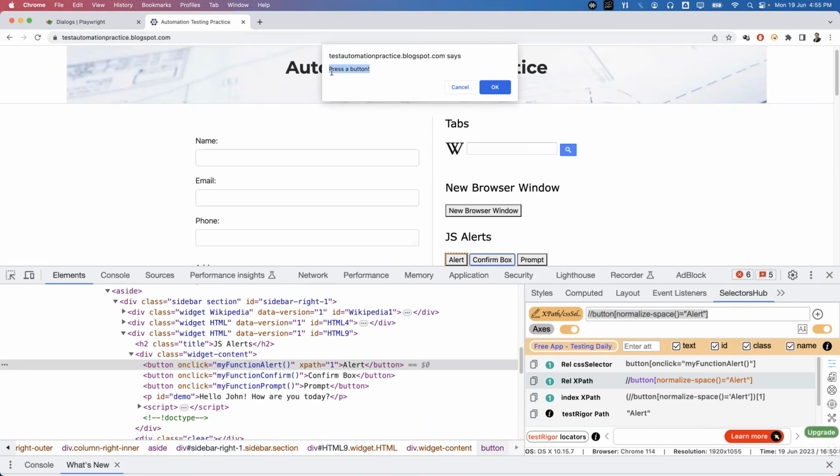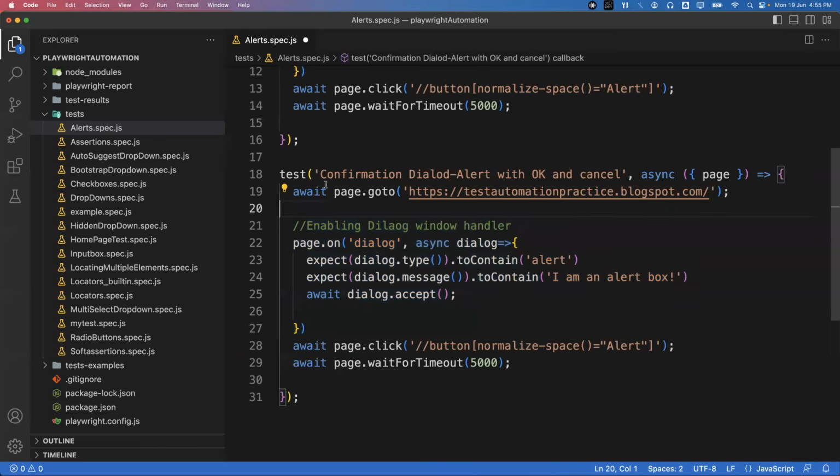After that, we can close this alert or dialog by using either the cancel or OK button. Suppose you want to close this by using OK, then you have to use the accept method from the dialog. And if you want to close this by using cancel, you have to use the dismiss method. Accordingly, let's modify this. Go back to the confirmation dialog or alert with OK and cancel.